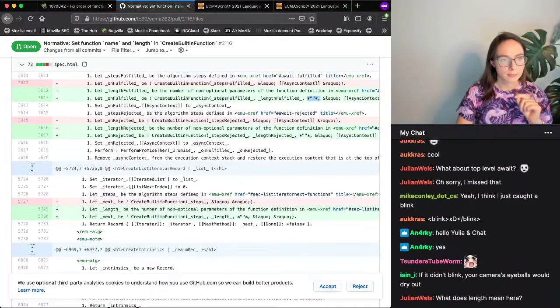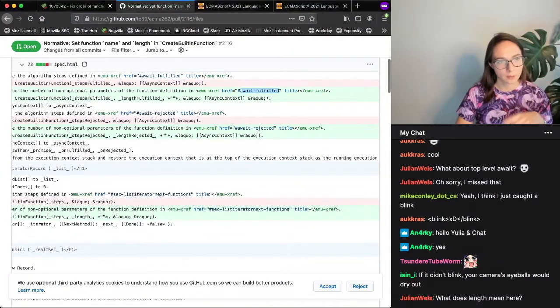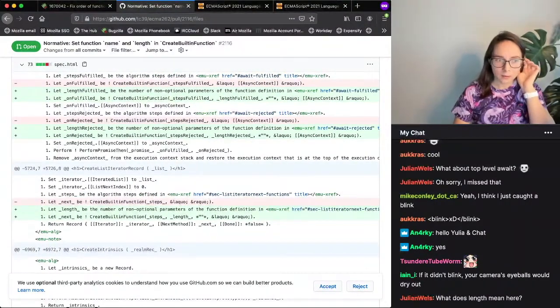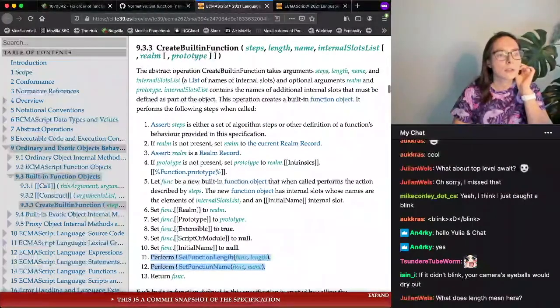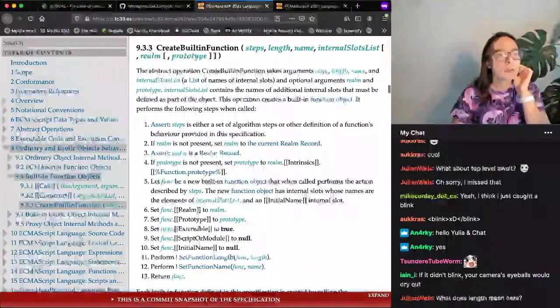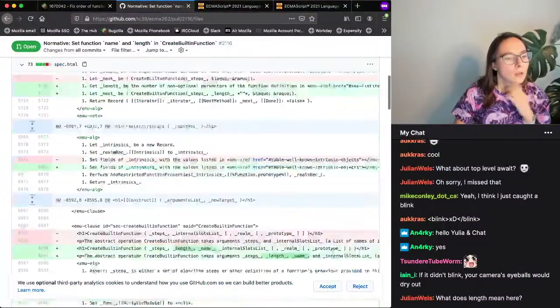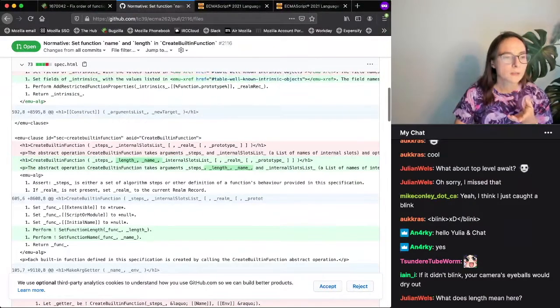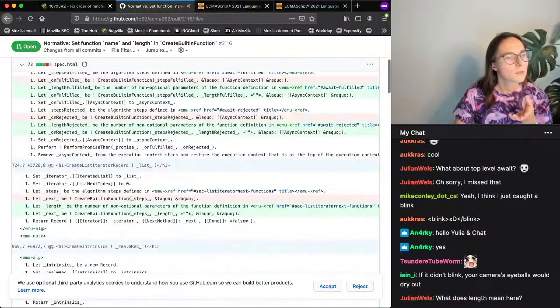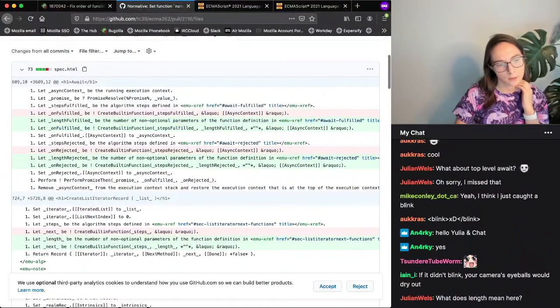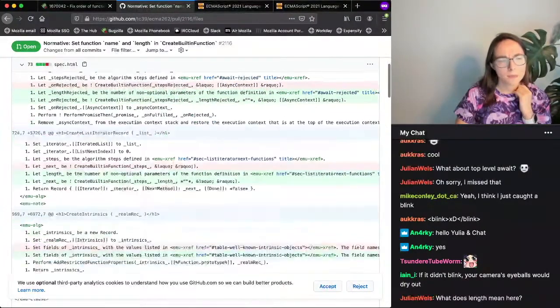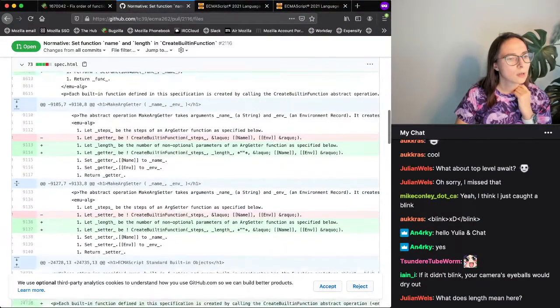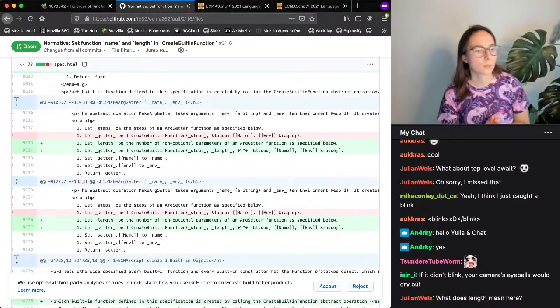Julian asks, what does length mean here? And we've got a nice description here. Length in this specific case is the number of non-optional parameters of the function definition in, and then we have await fulfilled, which we'll be looking at later. So that's the number that we expect there. Let's see if we have a description here of what length is. Length, length, length, anything? No. Let's take a look here. No description of what length is. Length is basically the number of, was it parameters that they said? Non-optional parameters. That's what it's defined as here, and it's also defined the same way here, and I think it might be defined consistently as that everywhere. So yeah, we can just say length is number of non-optional parameters.